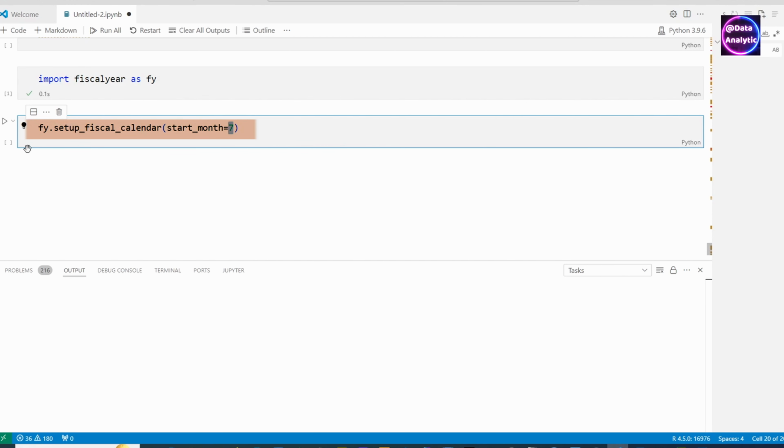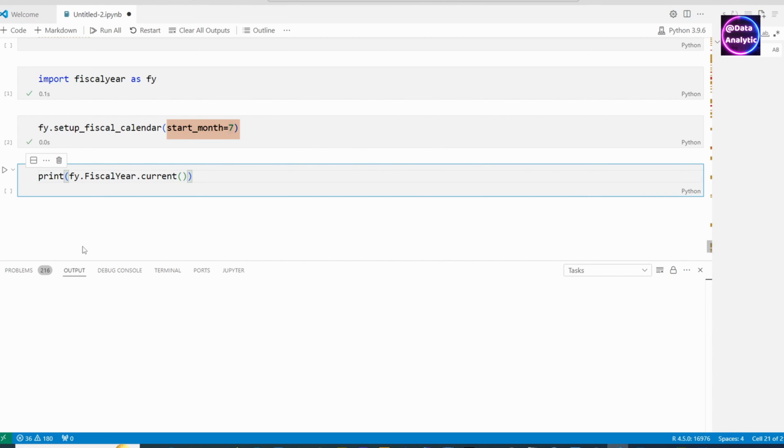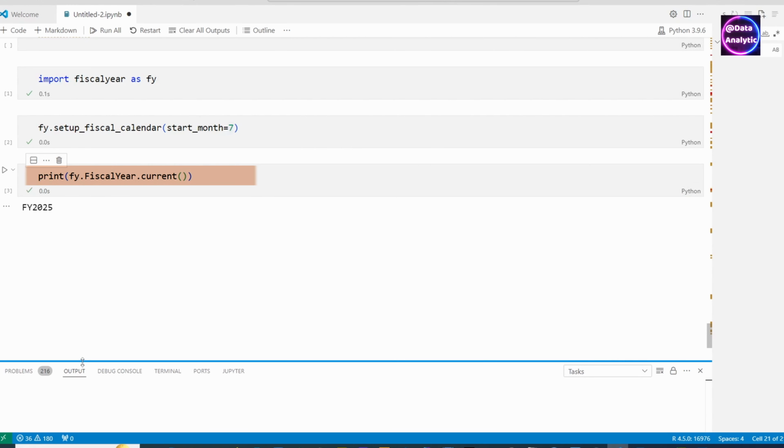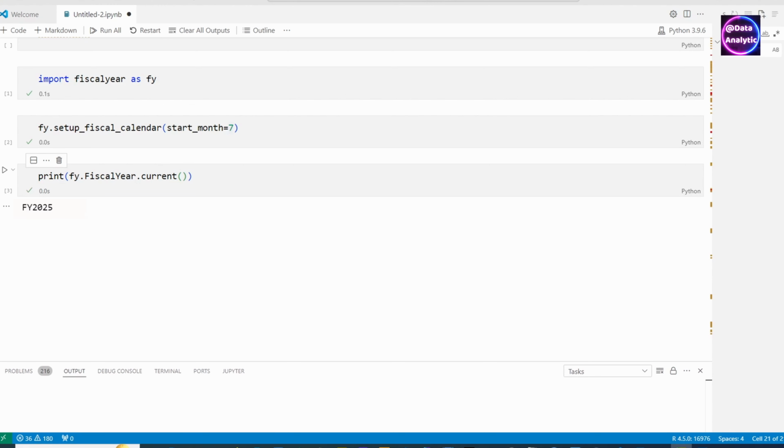I'm saying the start month is 7th. For your country, it could be different, so set your start month accordingly. If your financial year starts on the 4th month, then you will set it up as 4. So let's print it, and it's printing it as FY 2025. This is based on the current system date on my computer.